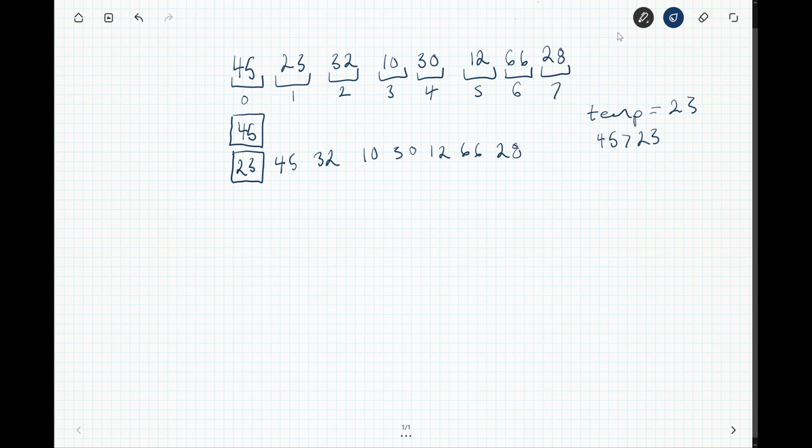Now this is going to be our new sublist. We've now appended 45 to it. So now we're going to get 45 in our new sublist. So we repeat the process. We're going to store 32 into temp. And then we're going to check the criteria. Is 45 greater than 32? Well, 45 is greater than 32.